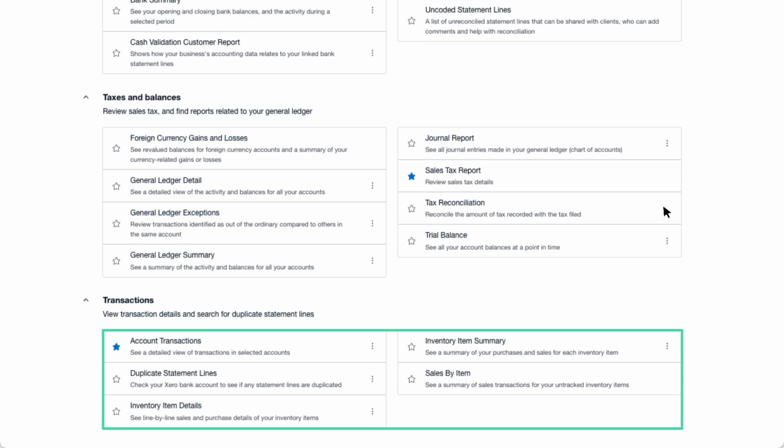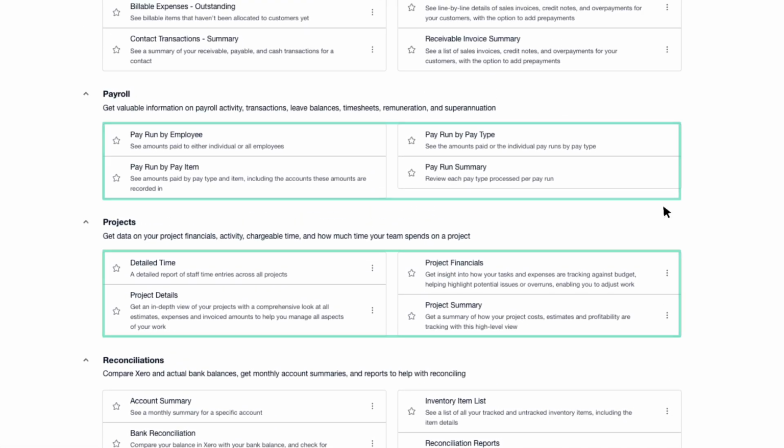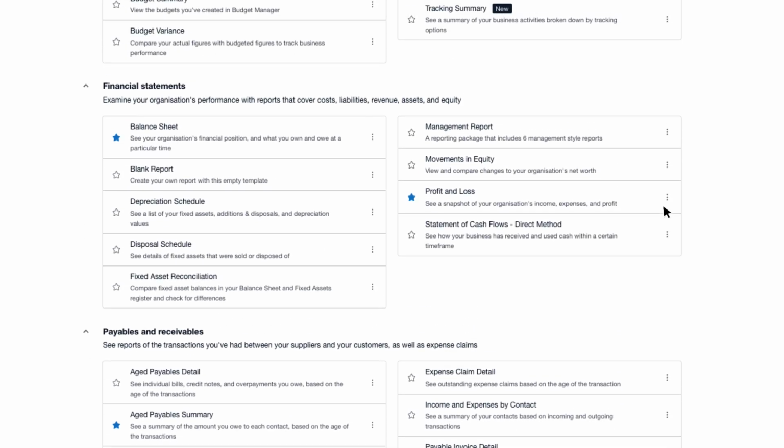And Transactions, reports to view transaction details and search for duplicate statement lines. You'll also see sections for payroll and project reports if you use those Xero products. The reports listed in each section are the default versions, which you can tailor to your needs. Some reports, such as the Profit and Loss and Balance Sheet, have other common formats, which you can see by clicking the menu icon.